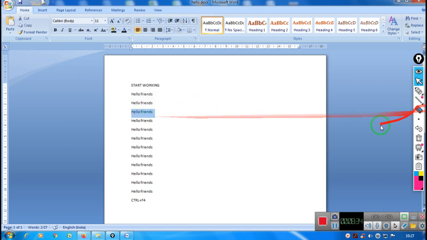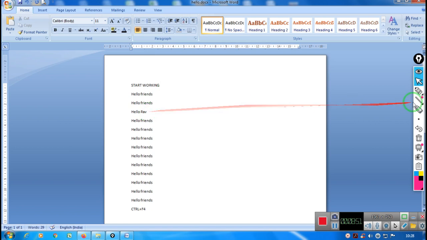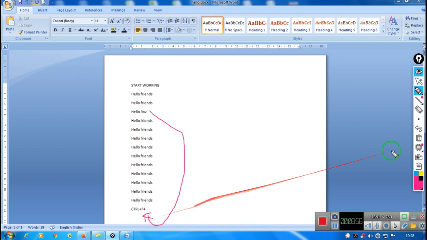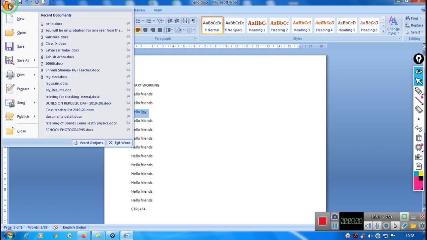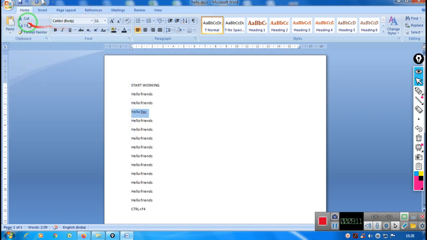move this content, it will be removed from its current location, and then you can place it somewhere else. Suppose over here I have written "hello RAV". Suppose I want to move it from this place to this place. In that case, I'll choose the option move, and to move the content from one place to another, first I will select the content, and then I'll choose the option cut from the clipboard group.